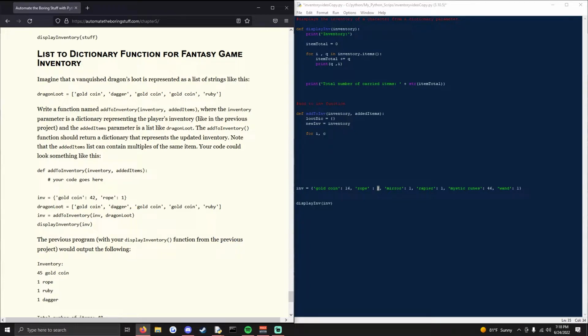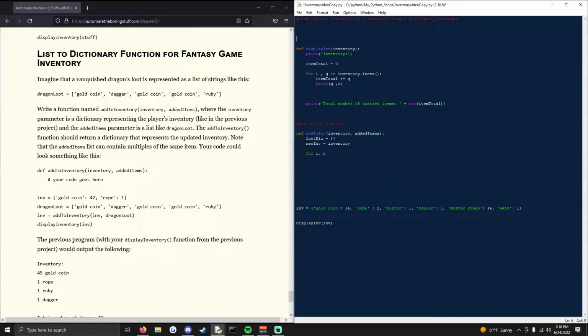So we're going to import from collections import Counter. And then we'll use it. So we'll go Counter added items. So that will be the loot list that I'll put right here. Will be counted through.